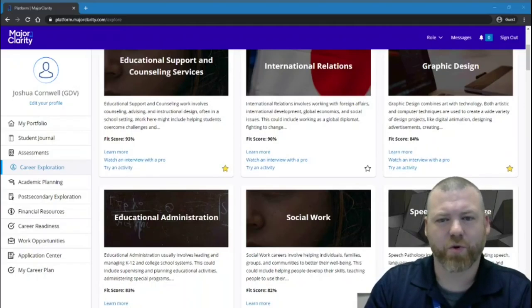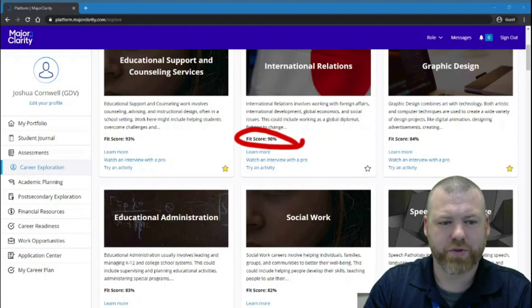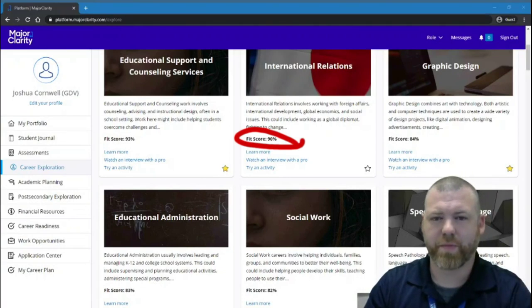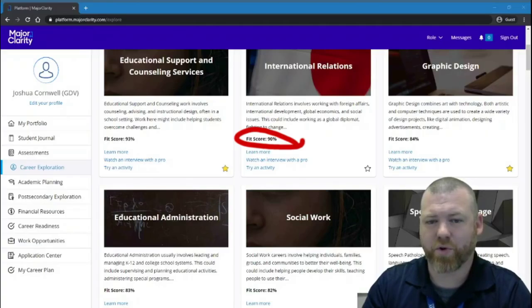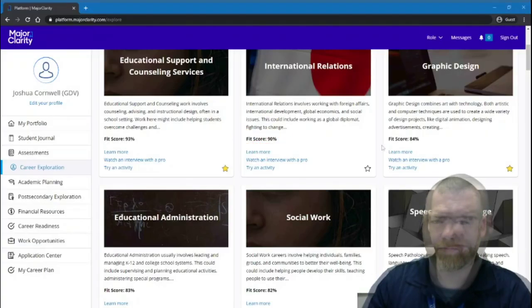These career paths are organized based on your fit score, which you can see in each of the boxes. Your fit score is a number that measures how likely you are to be interested in jobs in that career path. MajorClarity gets that number based on your personality assessment, as well as how you interact with different parts of this section. Basically, your activity in the program gives MajorClarity hints about what you'll be interested in, and this software makes its best guess based on the information you've shared. The more active you are in MajorClarity, the more accurate its guesses will be.